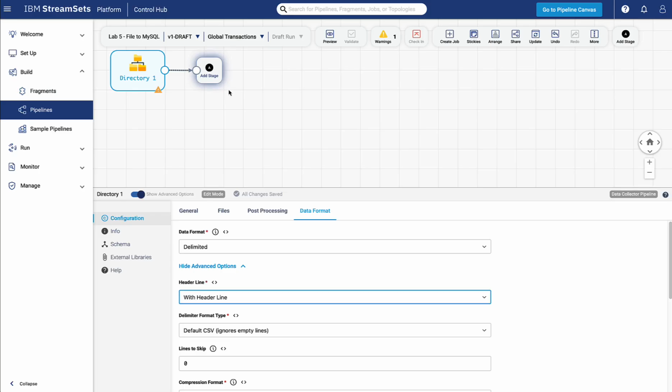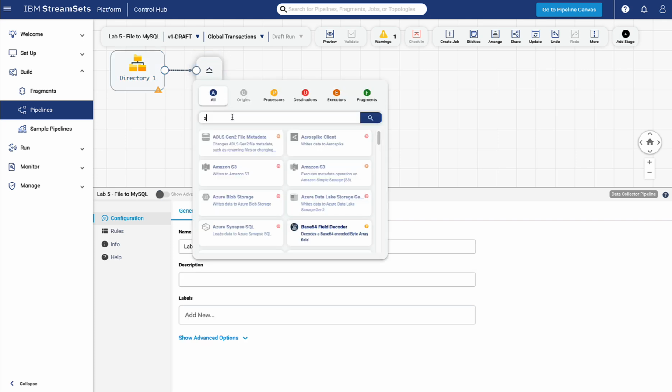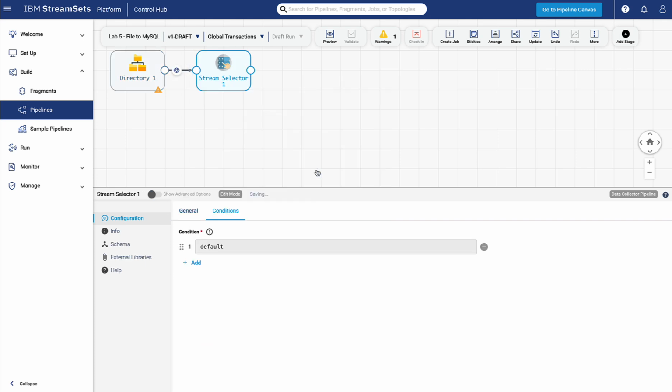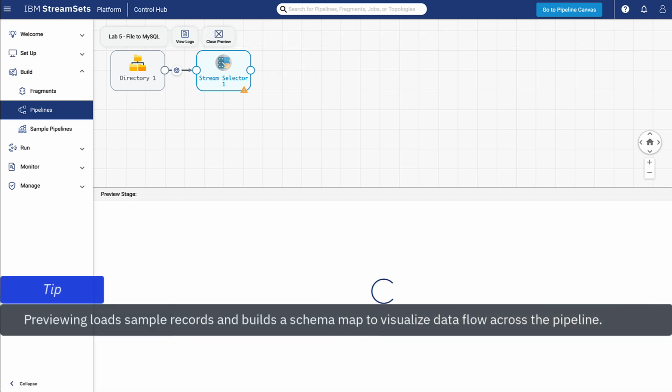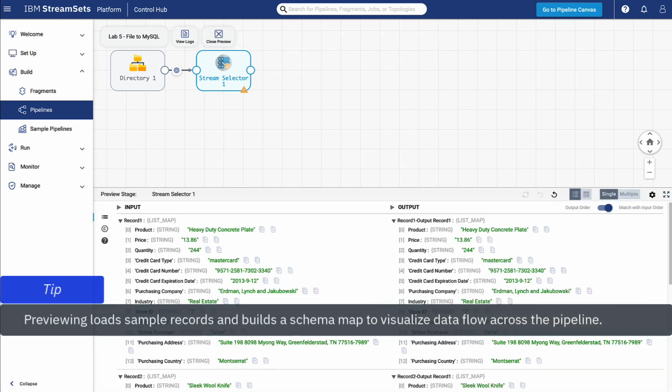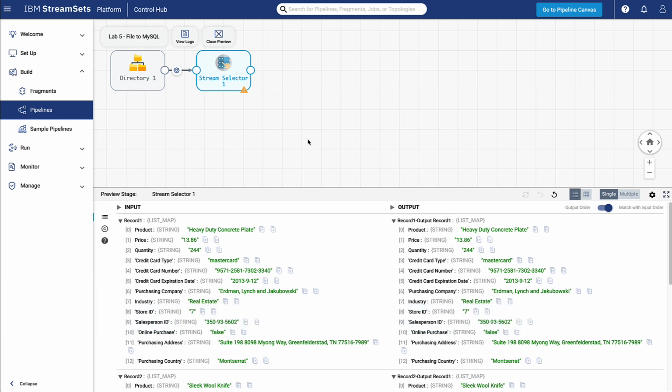Back in the pipeline canvas, click Add Stage and select the Stream Selector processor. Next, click the Preview button at the top of the canvas. Then choose Run Preview to load a snapshot of the data. Previewing at this stage does more than show sample records. It also loads the schema into every stage of your pipeline, creating a schema map that helps visualize how data flows end to end. You can preview your data even if the pipeline isn't fully complete, a great way to validate early. Use the Preview view to explore the input and output data at each stage. Once you've reviewed the data, click Close Preview to exit.